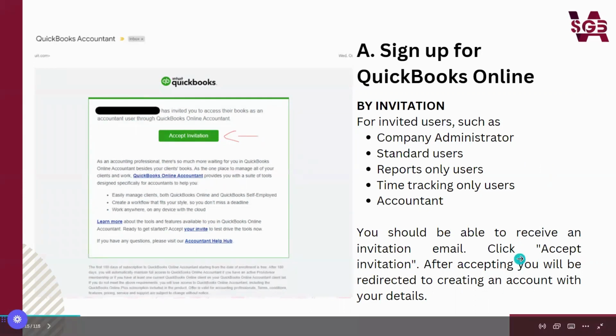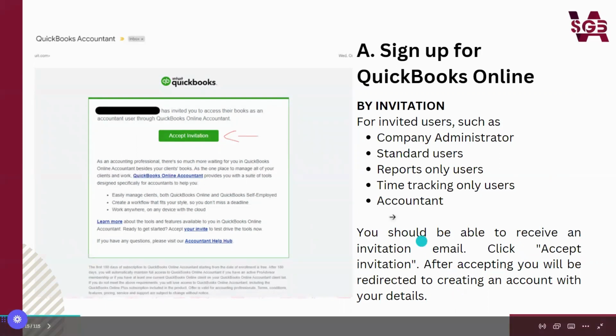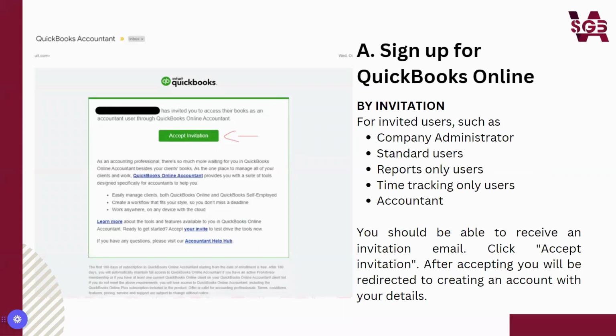All you need to do is click accept invitation, and after you accept the invitation, you will be redirected to creating an account with your details. So primarily, the details that will be asked from you are your name, first and last name, email address, and also the phone number.